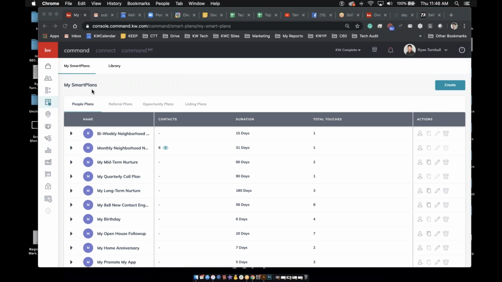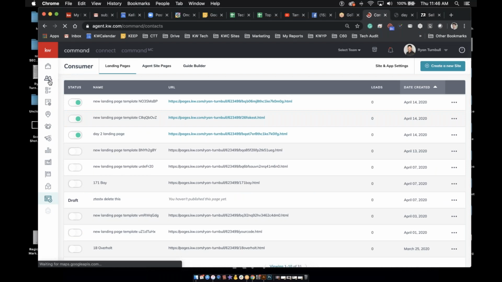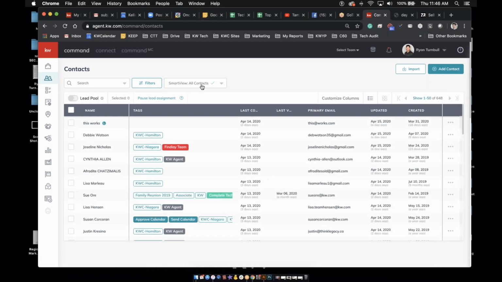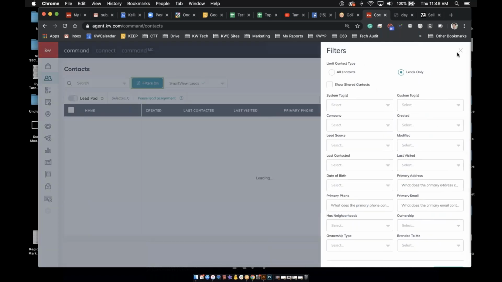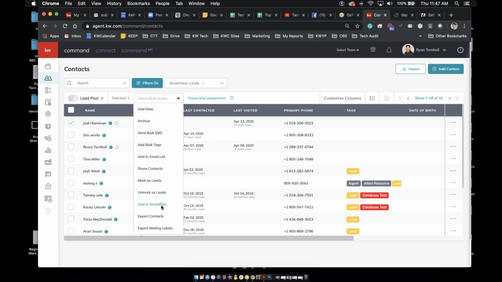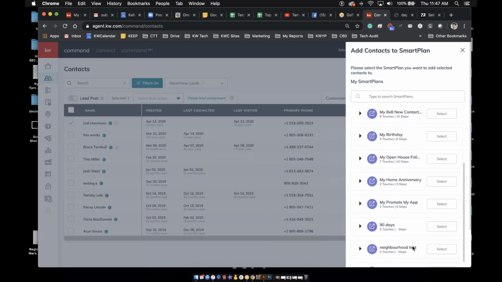So what happens is, from the Facebook campaign that you have, you're going to get some leads. Kelly's going to notify you that you have leads, and you're going to go into your command and look at your leads. So I have a smart view for leads, or you can click filters, leads only. Okay, so you have those options, and I'm going to click on this individual, and I'm going to click add to smart plan, and then I'm going to have lead follow-up, and I'm going to select it.